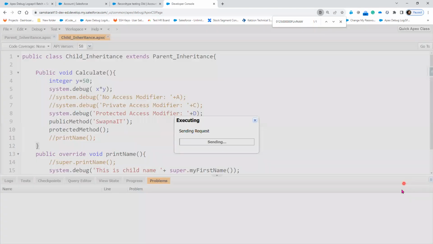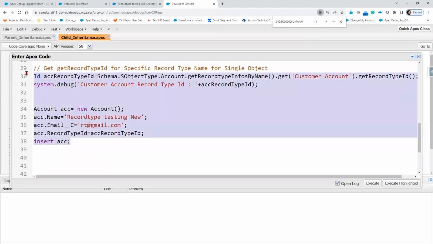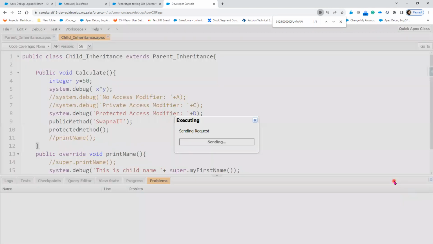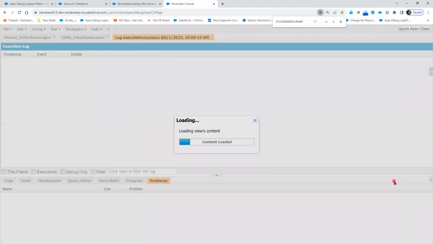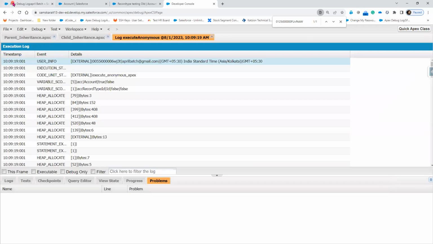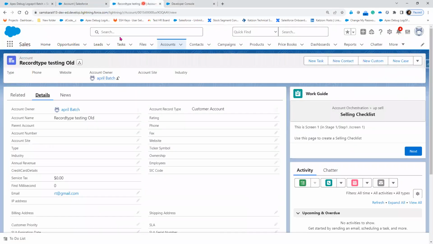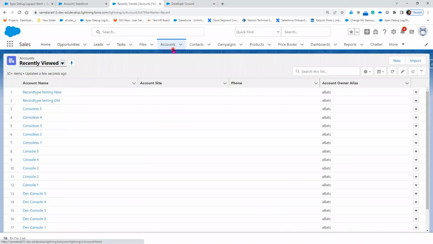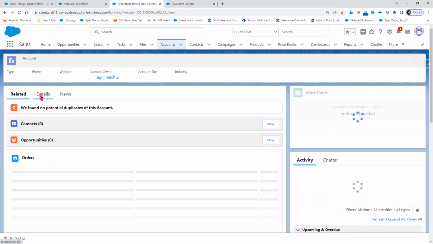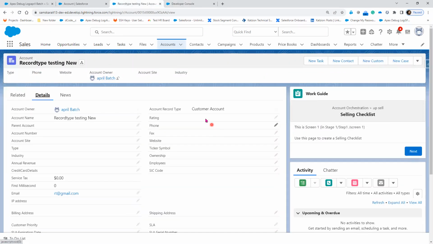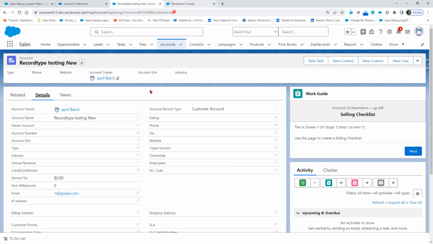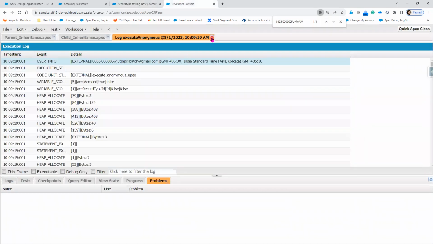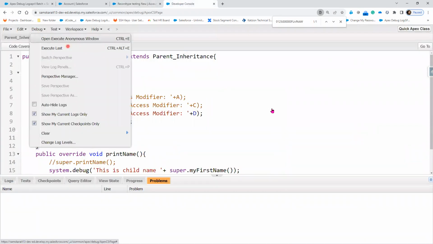If I say this, executed. No, I did not highlight that. Now let's highlight this entire thing. Executed. Now it will create another record. It has created the new one, and this new record's record type is customer account.